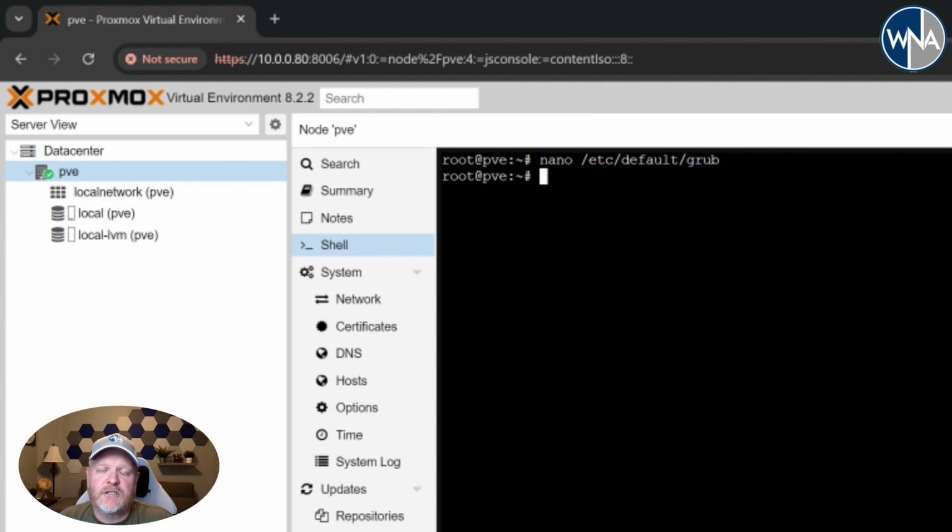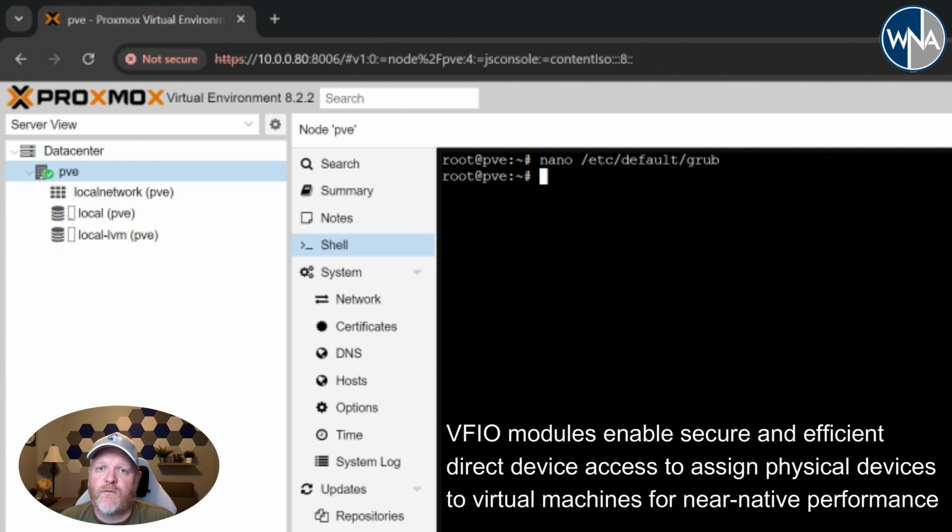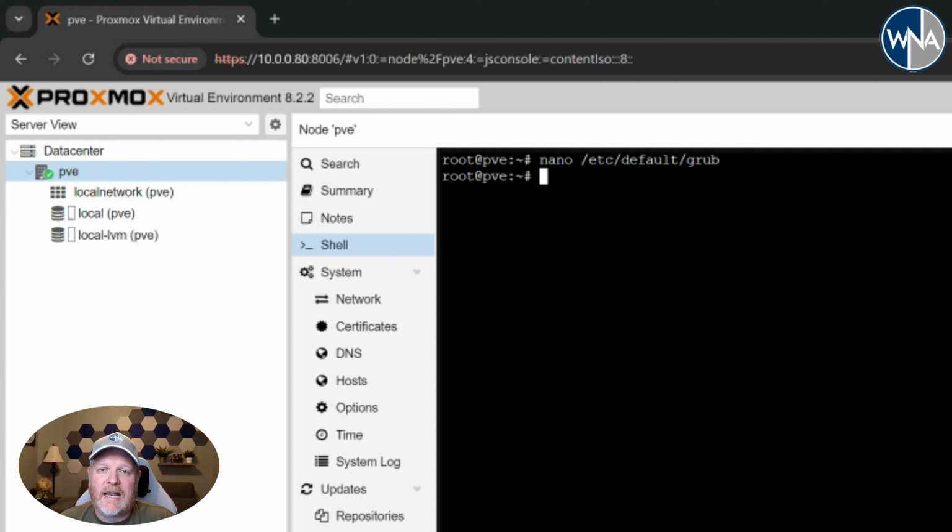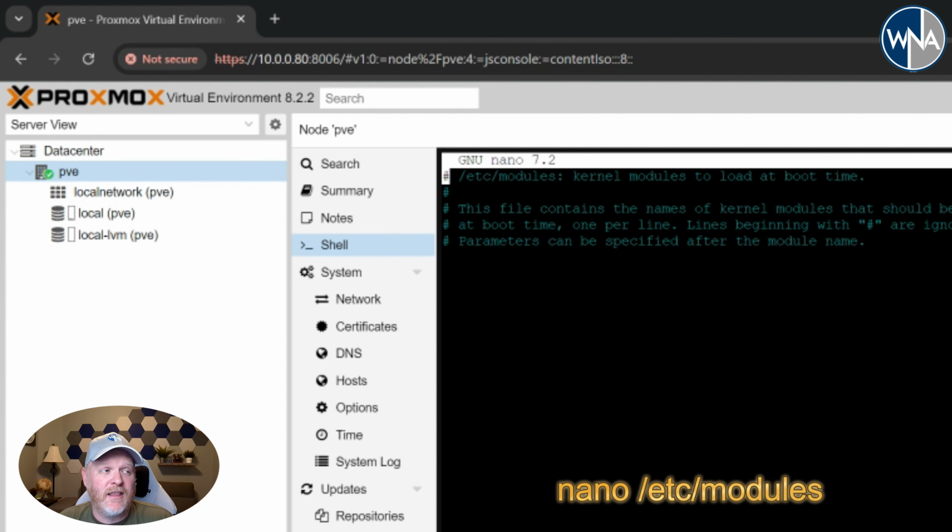The next step is to load the VFIO modules. Now, Proxmox 6.4 and above automatically loads the VFIO modules for you. But I like to still put this in just to make sure it eliminates some headaches down the road if things start to crop up and don't work. So we'll go ahead and edit this file and add in a few lines. The file we're editing is the modules file. We'll go into nano and edit that file.